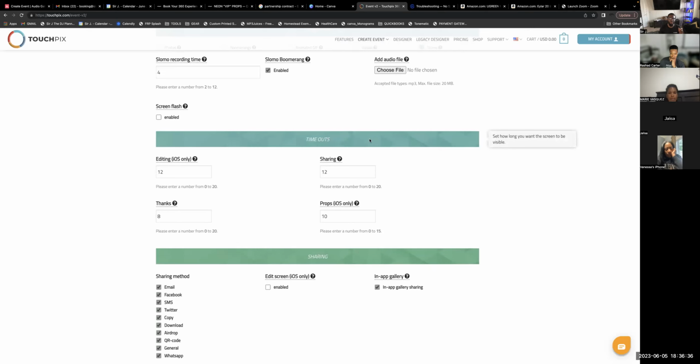Now, in the timeout section, the only thing we're really worried about is the sharing. And I usually set this to 10 seconds. What this is doing is setting the amount of time that it's going to share on the phone, on the spinner, right? Before it just automatically goes to the home screen. On editing, we don't give digital editing to any other guests. For the thanks, we don't need to see that from the phone because it's going to stay on the spinner. And for the props, we will absolutely never do digital props. So those 3 will all be 0.